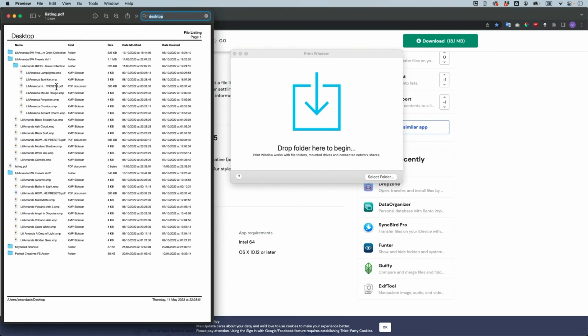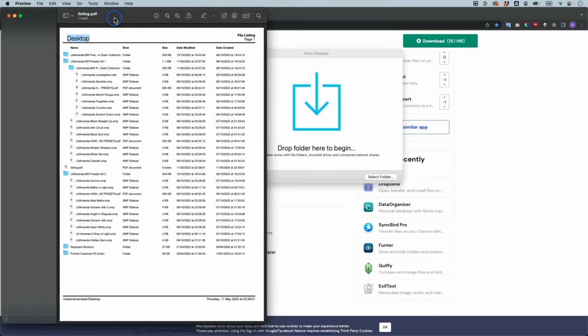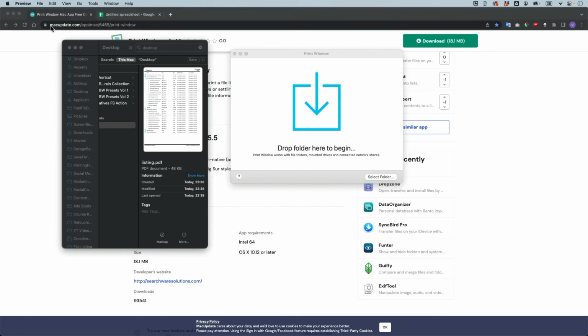I am in no way sponsored by this app. If you like it, just go ahead, download it. Okay, I've tested it for you. It is a very, very good app. Okay, so this is just the tutorial today. I hope you'll find value out of it and are able to print the file names however you like.